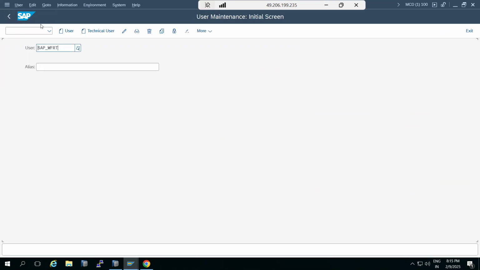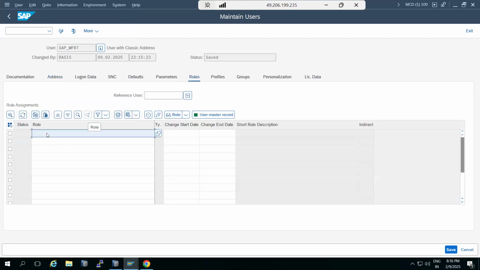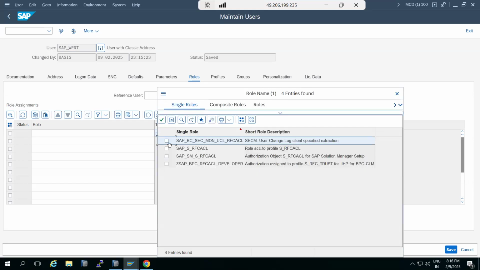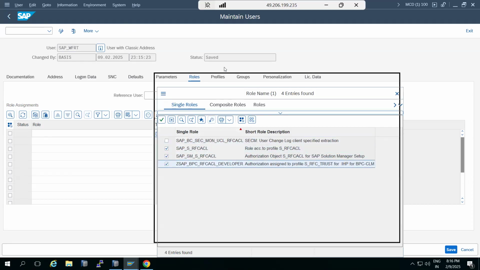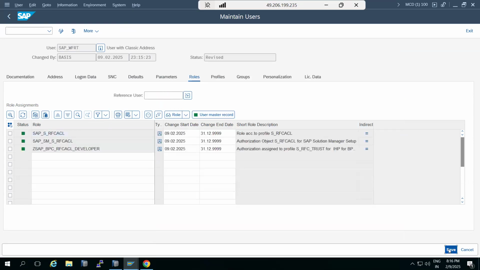So there is the user. Again, we have to go to the roles. There is a role actually, S_RFC_ACL, Trusted RFC. S underscore, this is the one. This is the role it is asking for. Then we can assign these roles to the user.